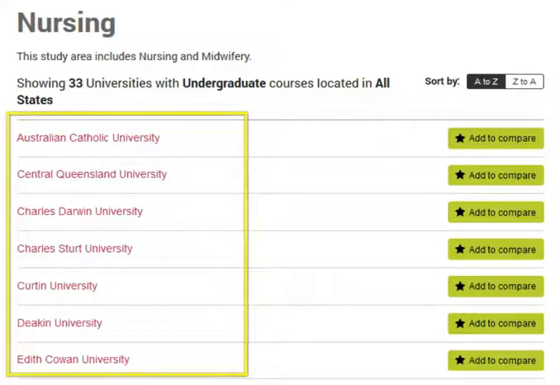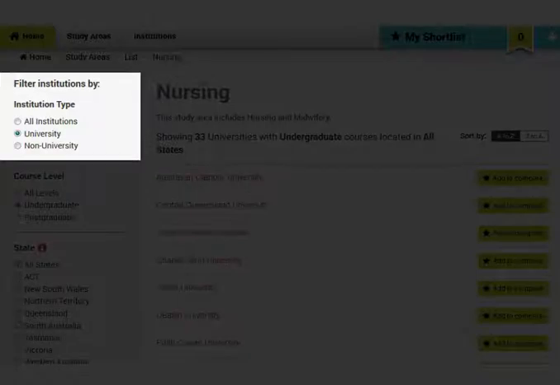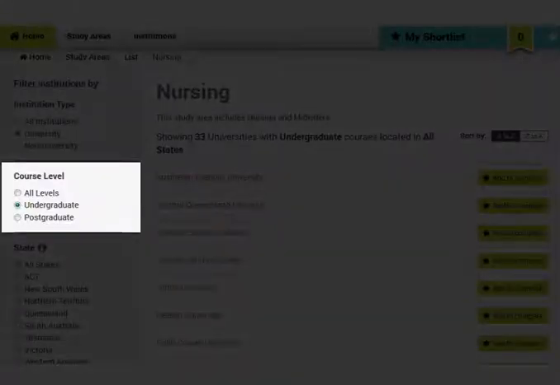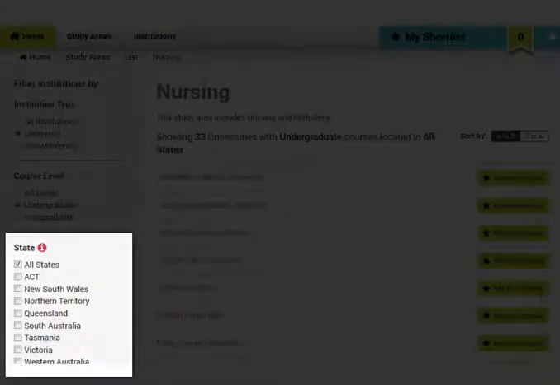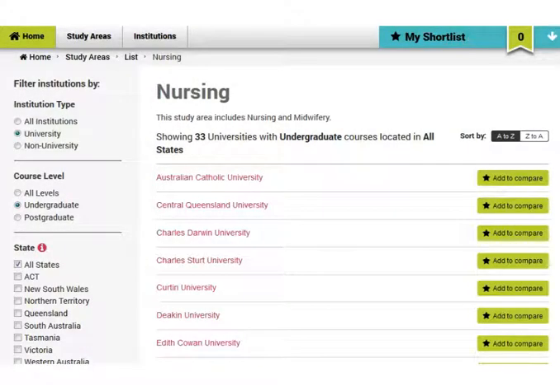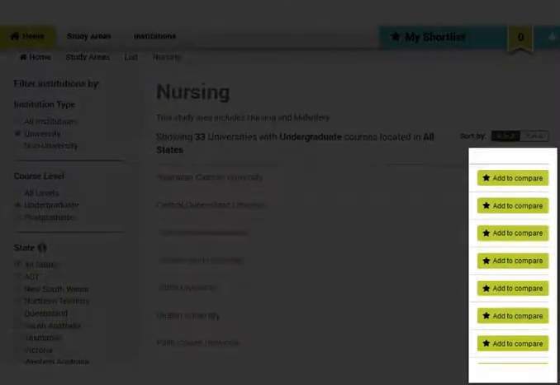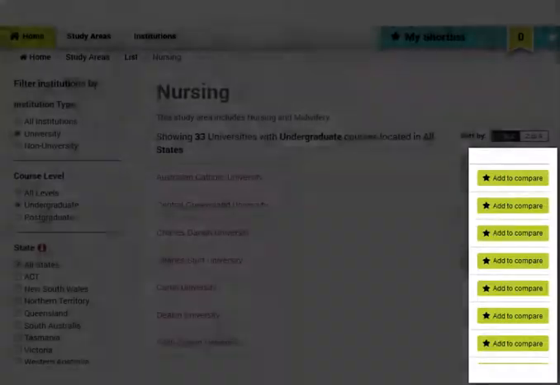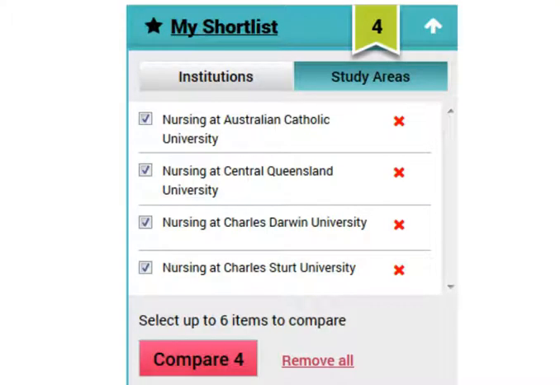Now you will see a list of institutions. You can filter the list. You can filter by institution type, course level, or state. Now you need to select the institutions to compare. You can select up to 6. After you have added to your list, hit the Compare button.